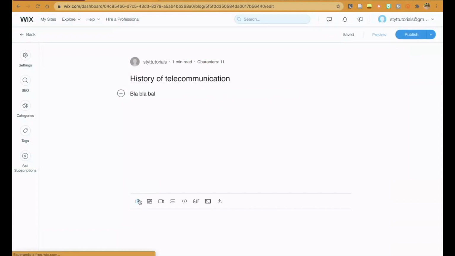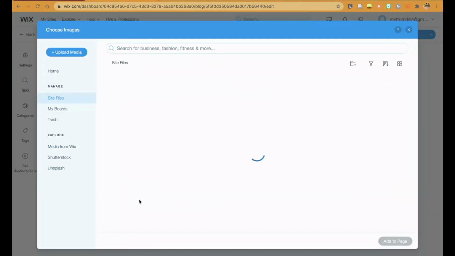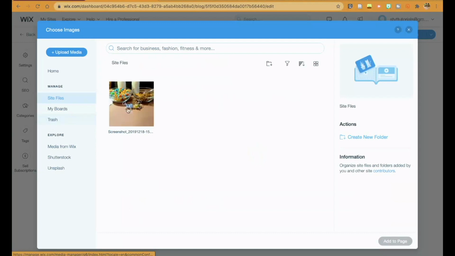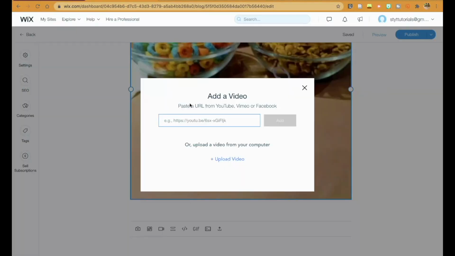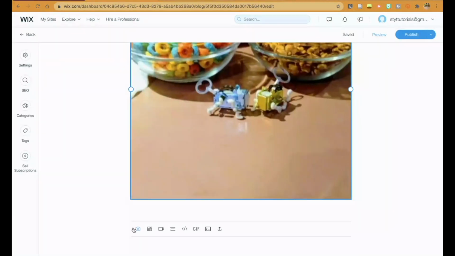Here you can add pictures. I'm gonna add the same picture that I already have. But you can upload pictures from your computer in here, okay? And you can even link a video from YouTube or upload a video if you want. GIFs, galleries, different options.